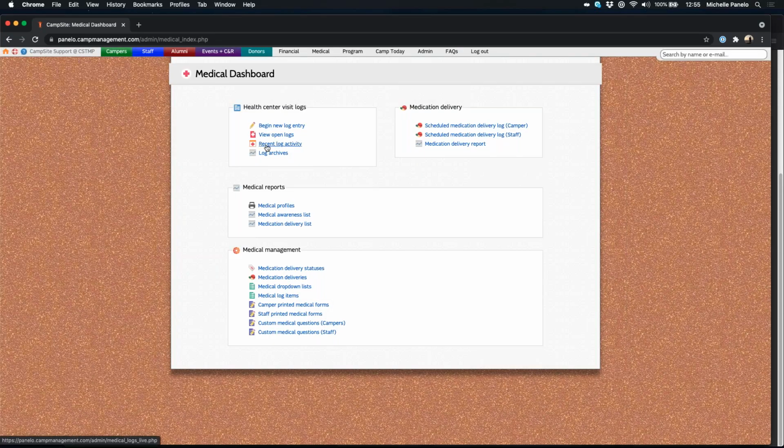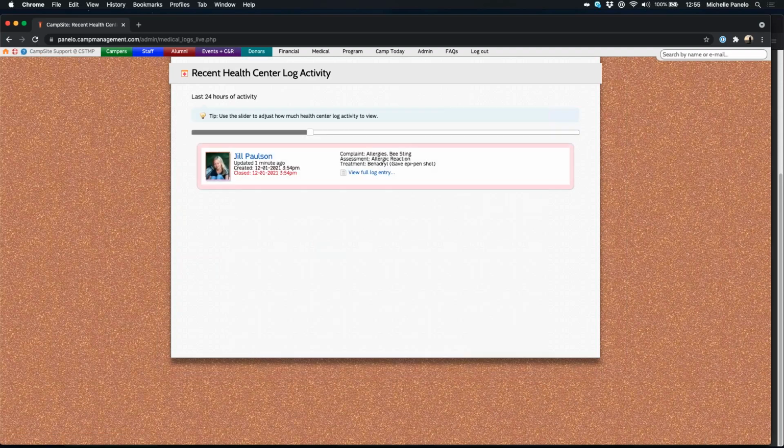Below open logs, you have recent log activity. This page allows admin to view the most recent log activity within the last 3 days. So log activity within the last 72 hours. So there will be a little sliding scale, or sliding hourly scale, which you can go back to various hours here. Doesn't look like there's very many except for Jill. An admin can simply click on that log entry to head back to that log to make any edits and even close it out. So that is recent health center log activity, so within the last 72 hours.